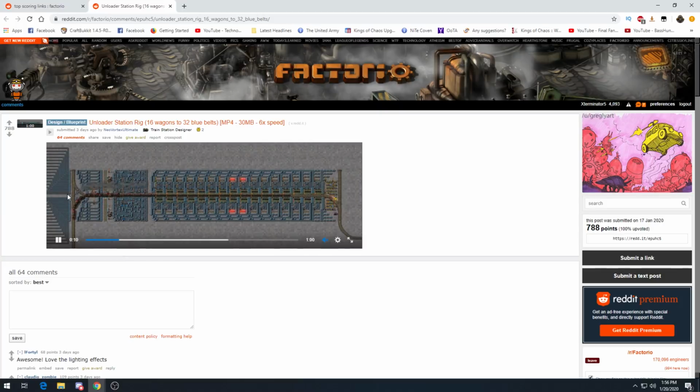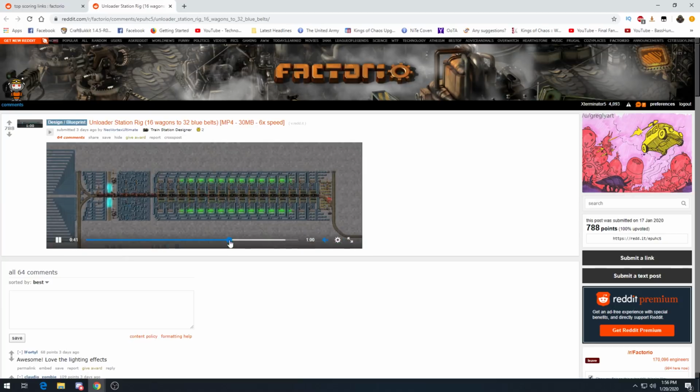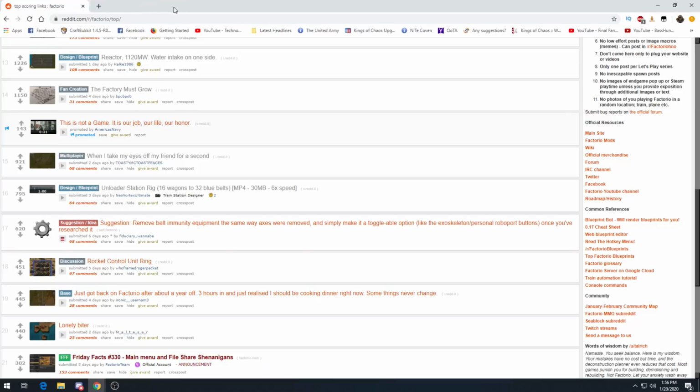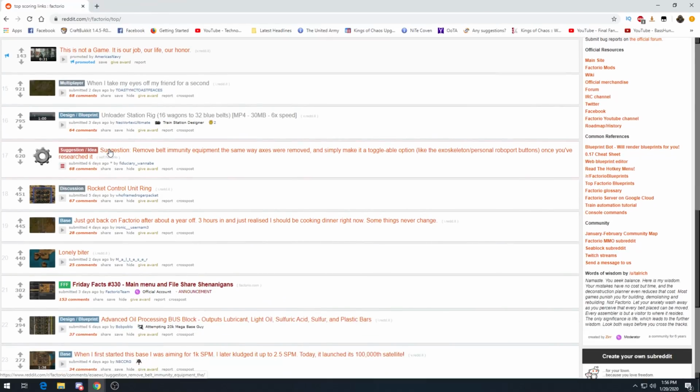Ooh, man. That looks pretty nice, man. Oh, that looks so beautiful. Check that out. Love the lighting effects. Yeah, the lighting effects are really cool. You can see it draining here. Hunter sign, Factorio Master. I love how he left the rails ready for expansion just in case he needs more belts. Yeah. Because, you know, of course, 32 belts of iron is not ever going to be enough.